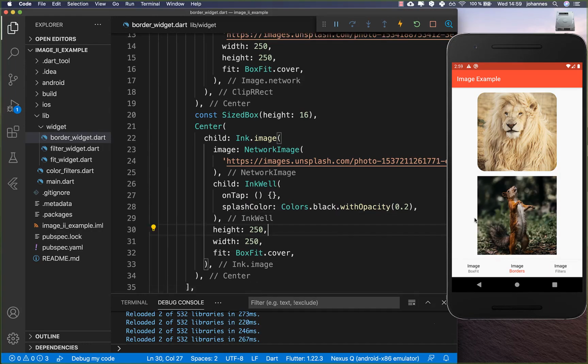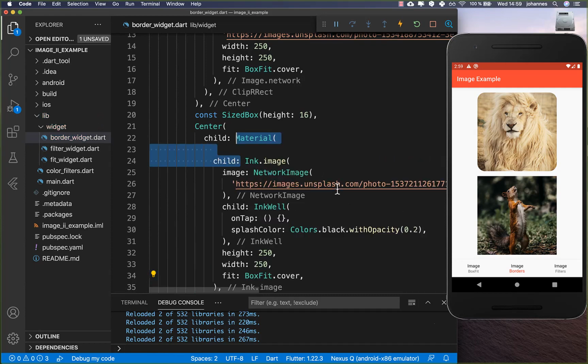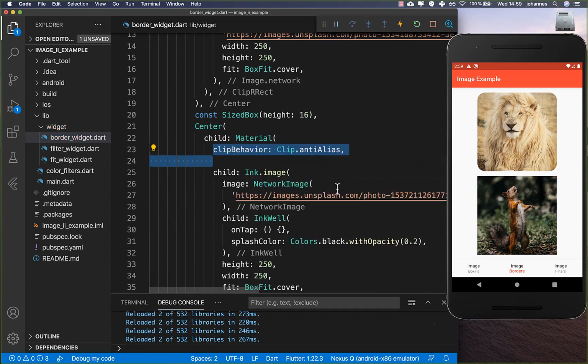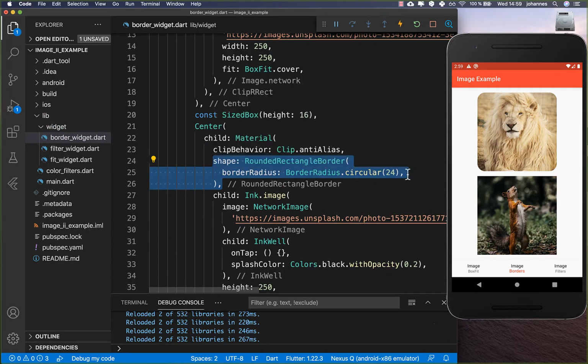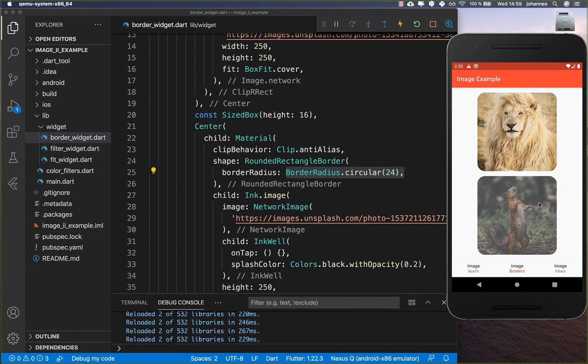We can also make this image rounded with the splash, so we simply wrap a Material widget around, and here you set first of all the clip behavior, and then you set a shape, and here we basically set the roundness of our image. And then it looks like this, and you see that we have the splash exactly for this shape.